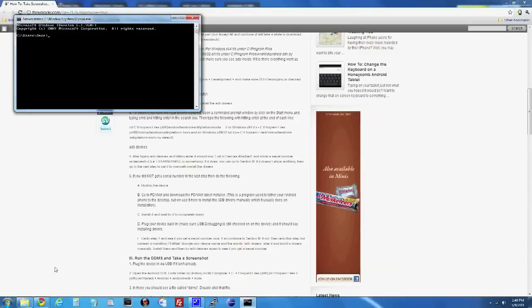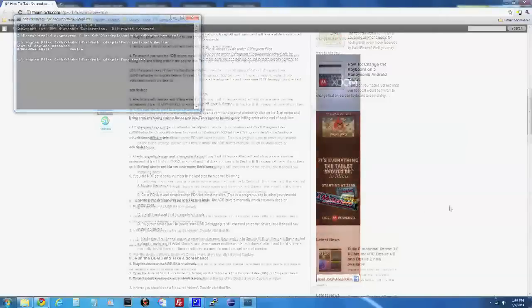Then we're going to type the following in, hitting enter at the end of the line. C colon forward slash. And this is written underneath the video in case you need it. Now, I did x86 in parentheses because I'm using 64-bit. If you're using 32-bit, it's just Program Files with no x86 in parentheses. And enter. And then we're going to type in adb devices and hit enter. Now a serial number should pop up like it did for me if your phone is detected.